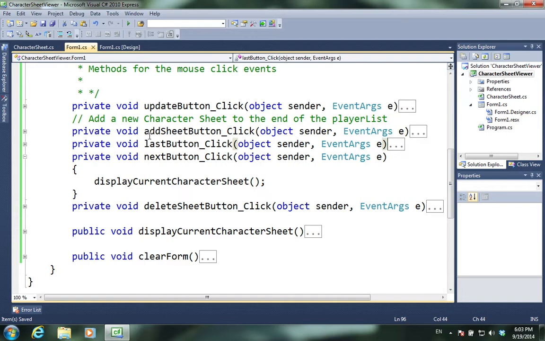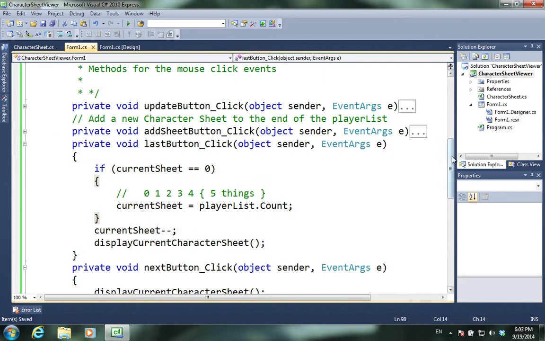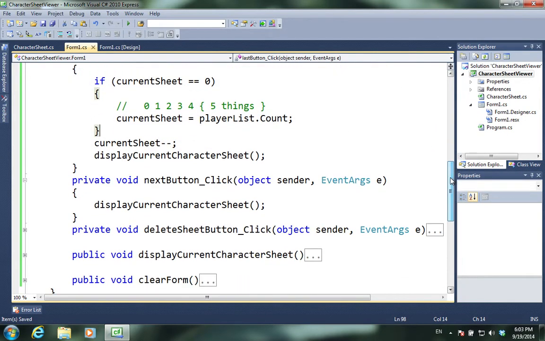Alright, let's get started here. In our last video, we looked at the last button and what would happen when we click on that to make our things go backwards through our player sheets. We're now going to add some code to the next button, and in fact it's going to look very similar to the last button. We could almost take the same code.